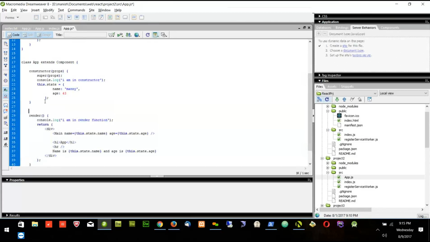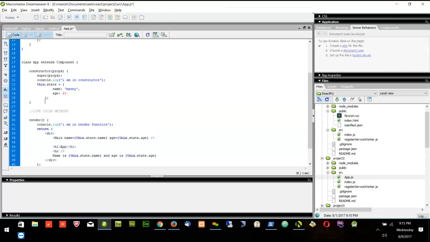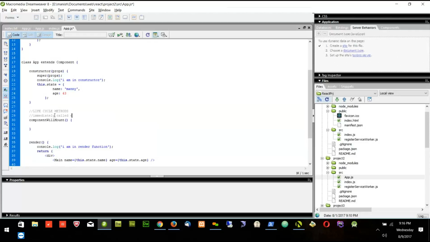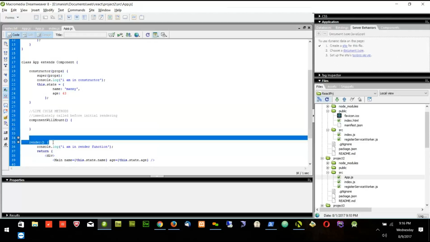Now there are other lifecycle methods which we will see now, and we will see when each one is called. So the first lifecycle method is called component will mount. What is the name of the lifecycle? This is component will mount. What it does is the following. It says it is immediately called before initial rendering. Before we call the render, this function is called.